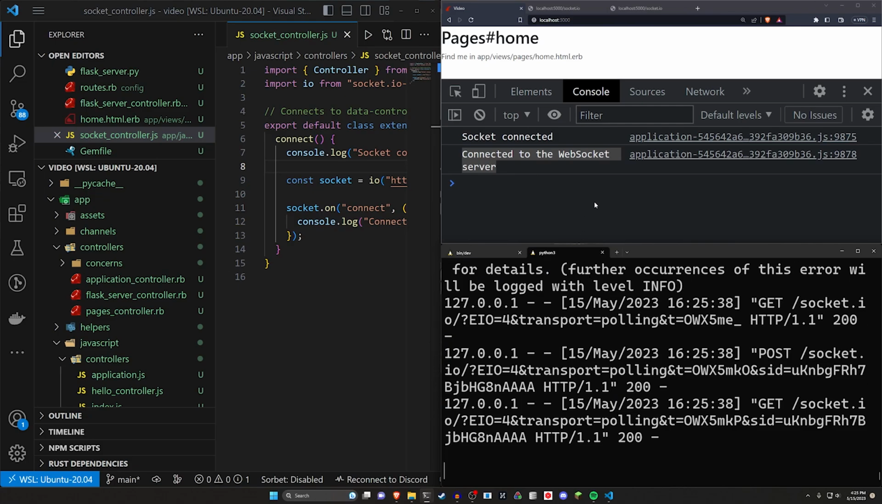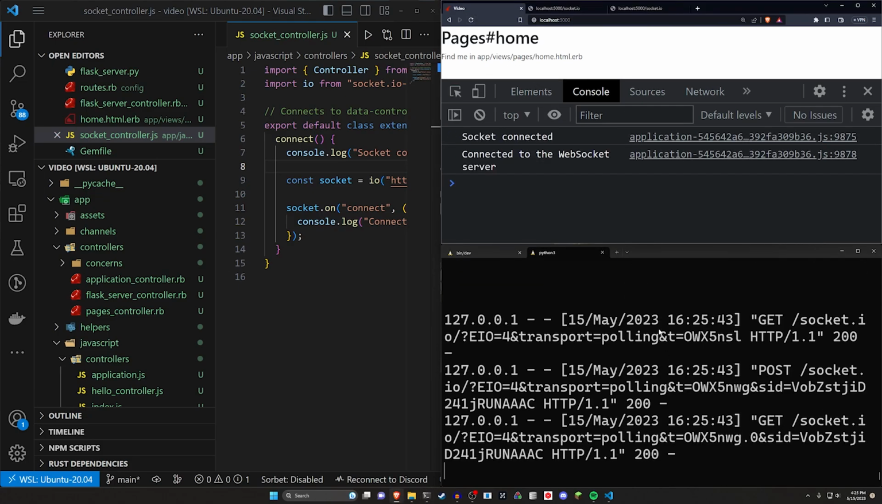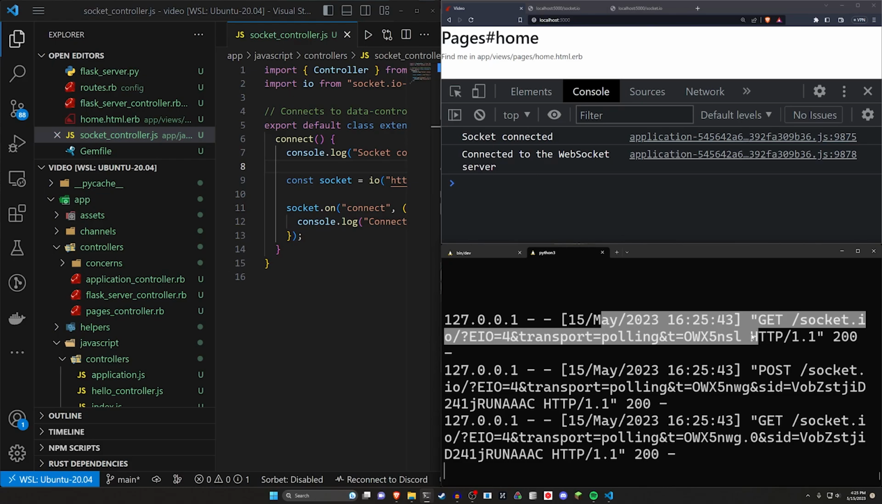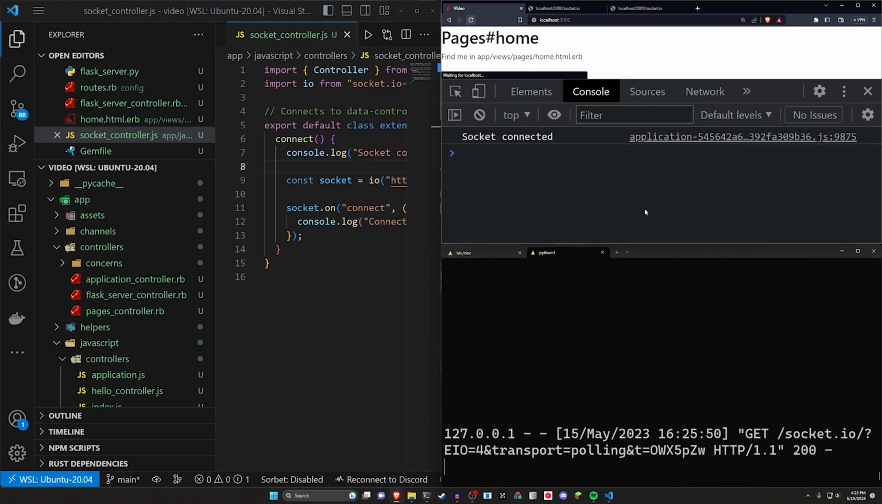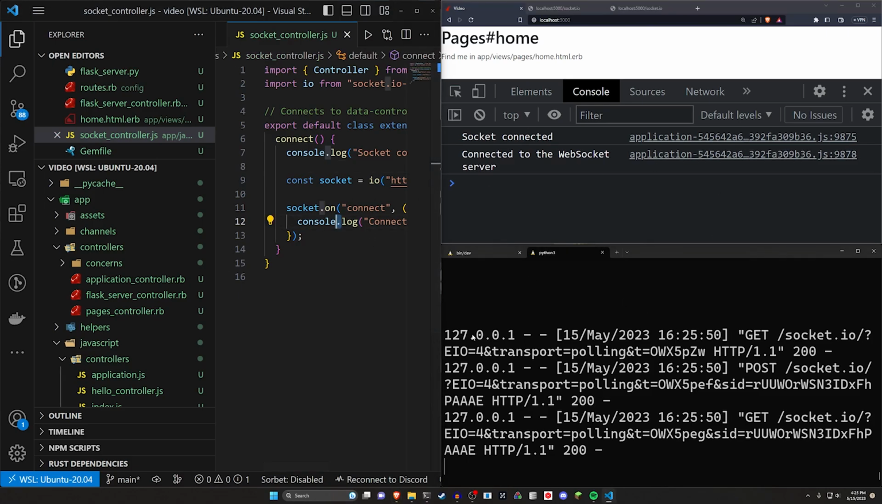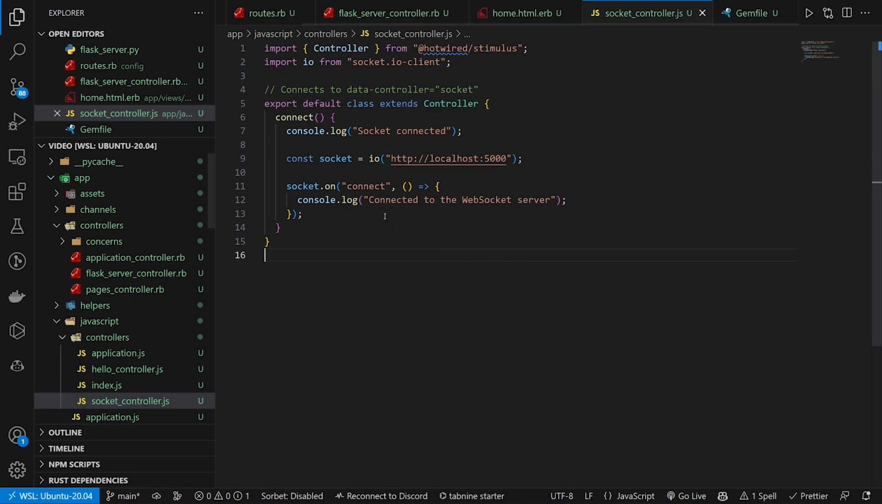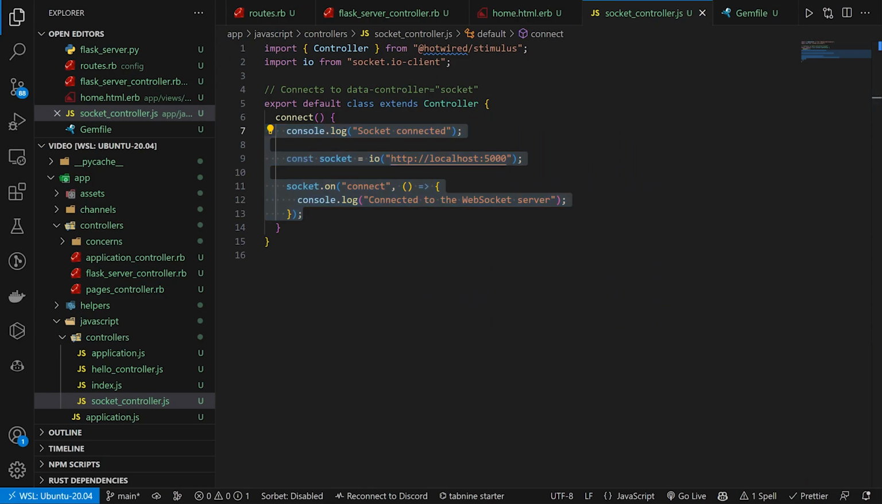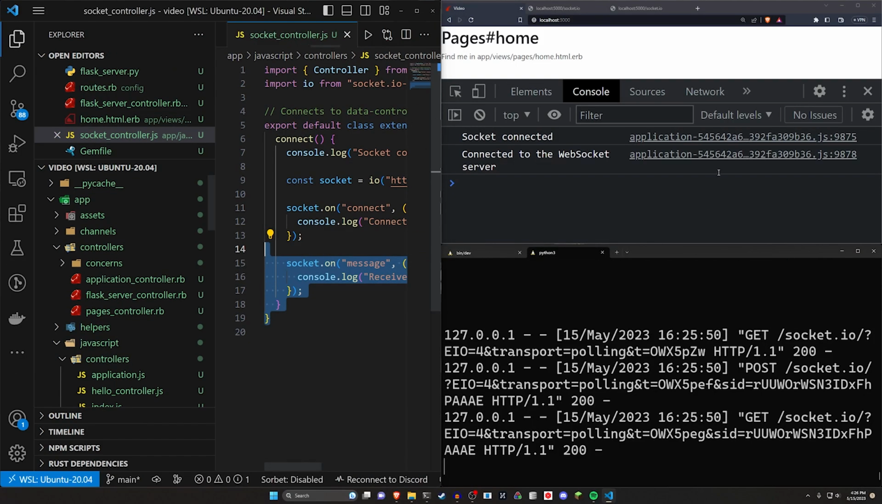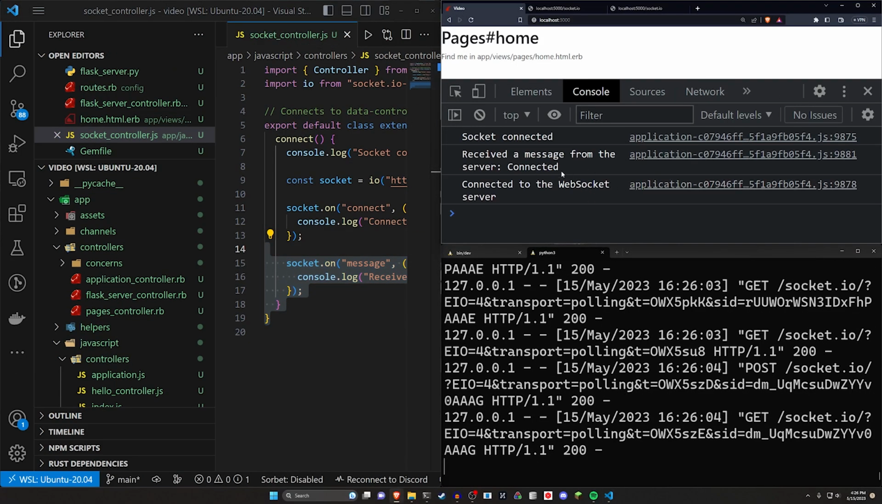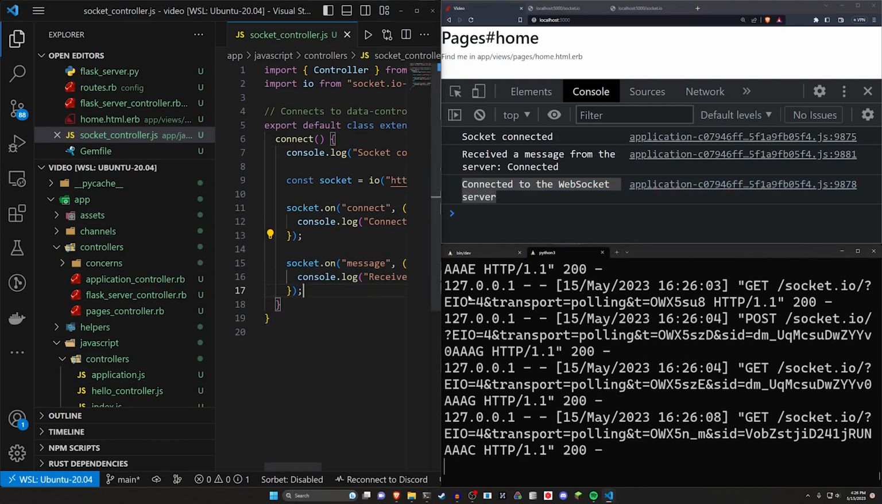We can come over here. You're really not going to see much, but if we refresh the page again, you can hopefully see transport and so on. All of that's appearing in our Flask server whenever we refresh this page. So we can at least verify that something's happening on the Flask server in response to what's happening over here. We can then do a message received. We can say we received a message from the server. We can save this, come over here and refresh. You can see we received a message from the server saying connected, and then we connected to the WebSocket server.